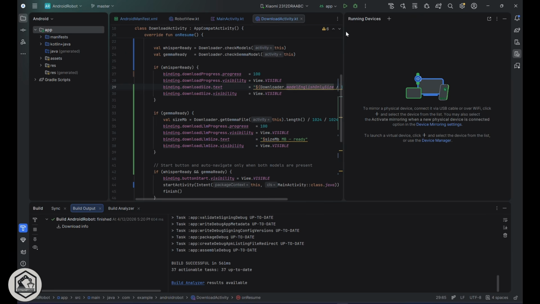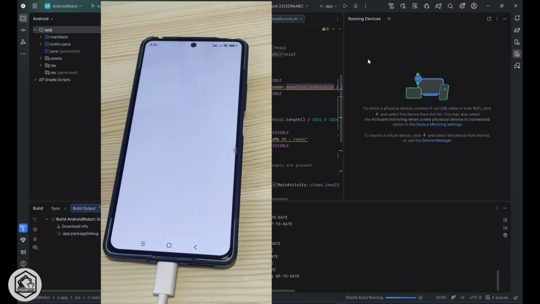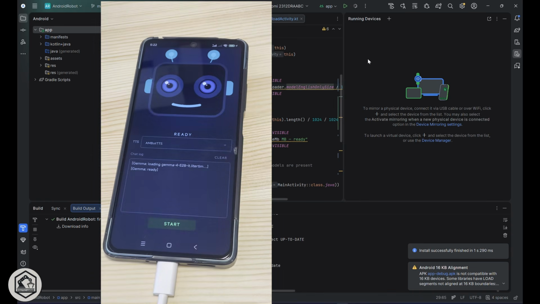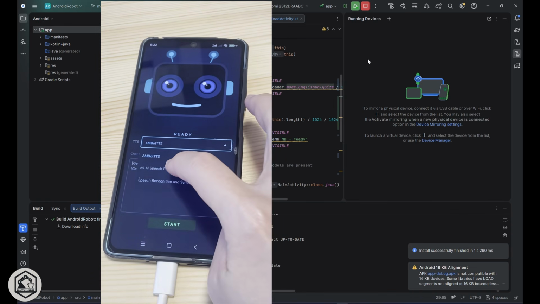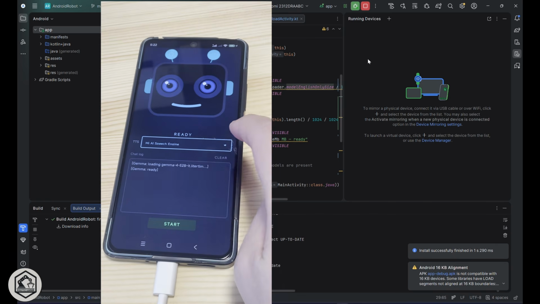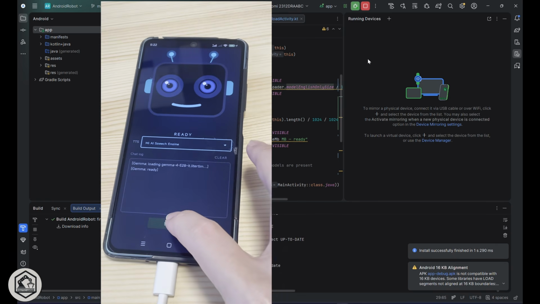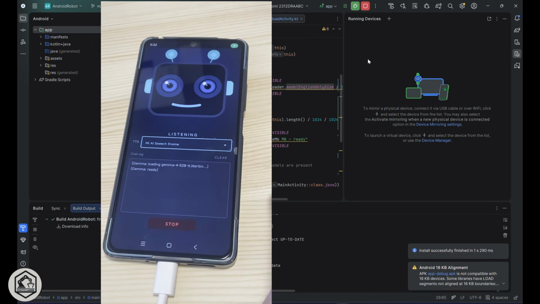Claude Code has finished fixing the issue. Now let's try it again. Alright, I can see the TTS engines now. Now, let's check if the robot can finally talk. Hello, how are you today?